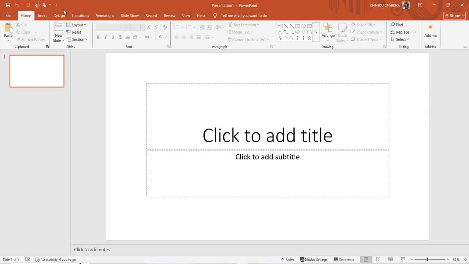If you are conversant with the Microsoft interface, you know that this is your title bar. Then this is your subtitle box. The left panel, which is this place now, will show you all the slides that we are creating. This is one slide that we have already.